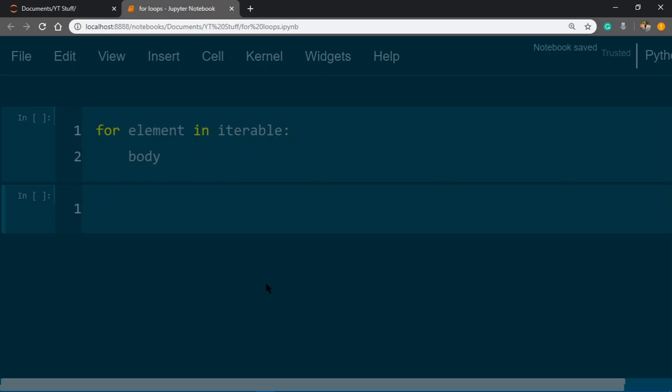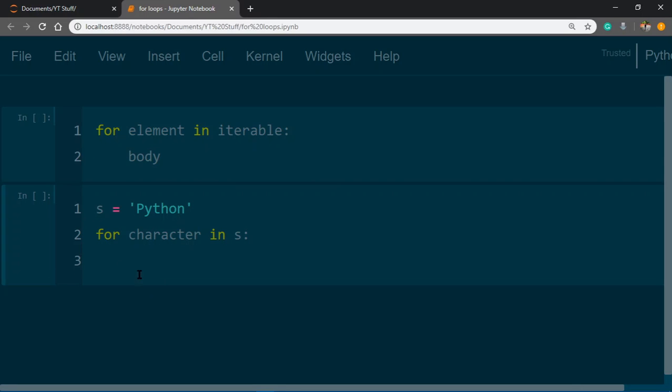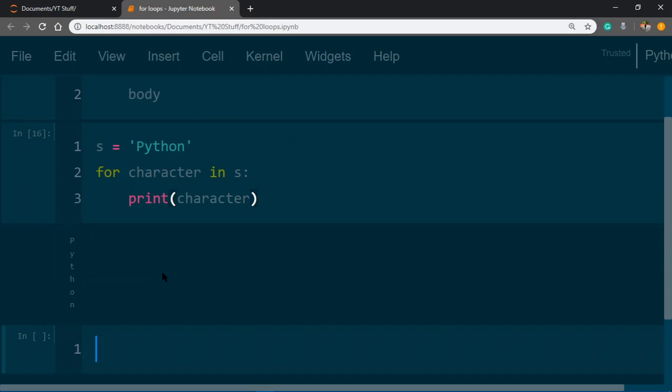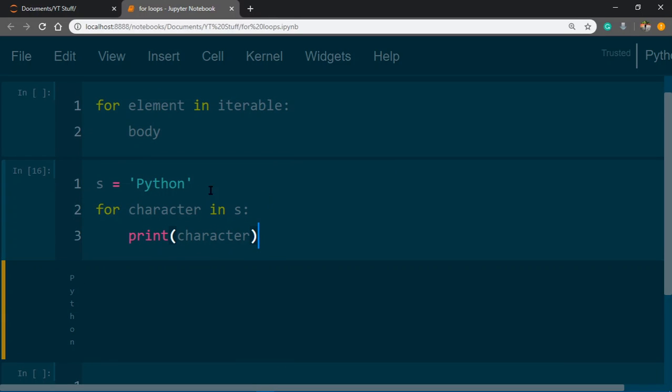Following that syntax, let's write some code. Let's create a string first. Let's call it s and store something in it. We're going to store Python, and we'll say for character in s. You can see that character is the element, s is the iterable, you give the colon, and then you can do anything with the character. You can say maybe print character. If you do that, you can see that it's printing characters one by one on the screen. So that's one example.